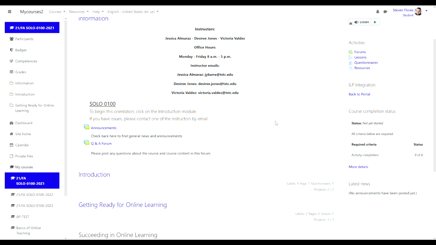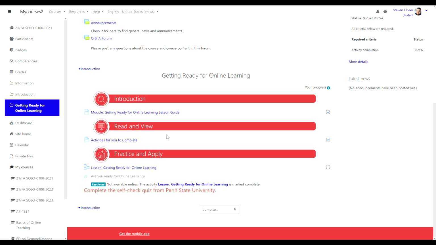Now let's go over how to navigate through a module. When navigating a module, you will have different activities to complete. Clicking on an activity will allow you to view its content.